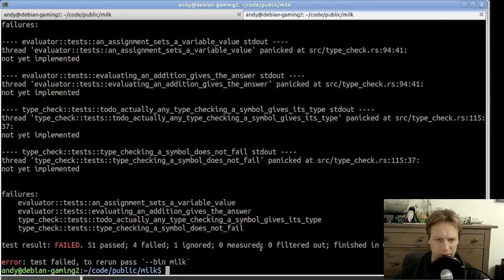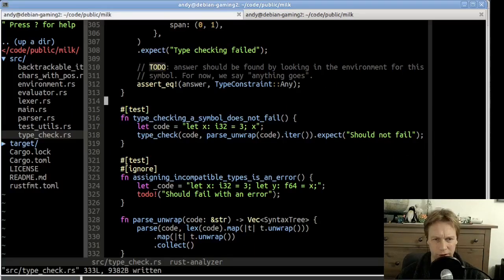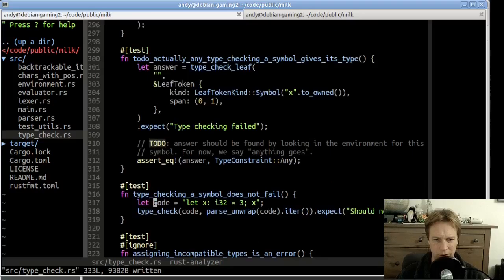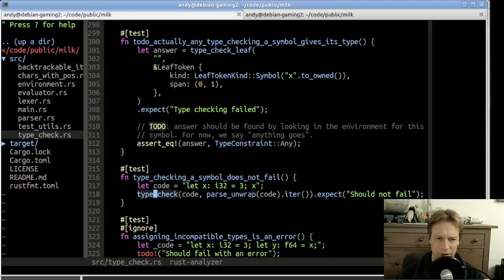Because our type checking a symbol doesn't fail test. The nice thing about that is that there's no to-do here, because this test definitely should pass now and forever in the future, whereas this one is going to change. But also this test doesn't really test anything much, because it doesn't actually test the return value of the type checking on that x expression. But let's make this test pass, and also this test, by returning any in this case.